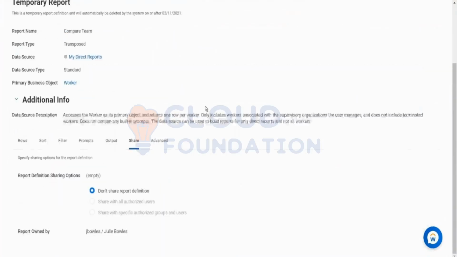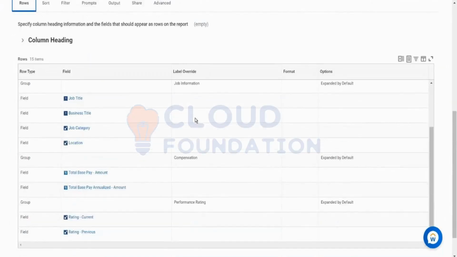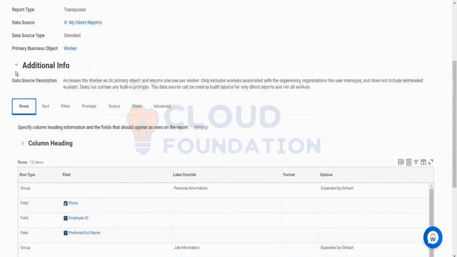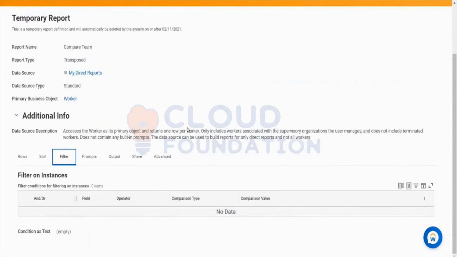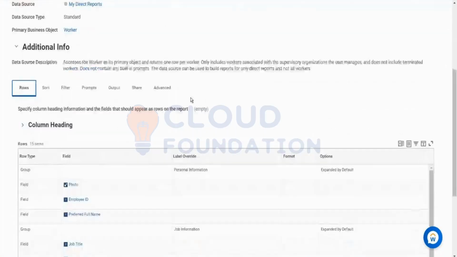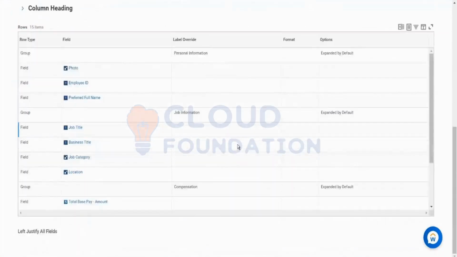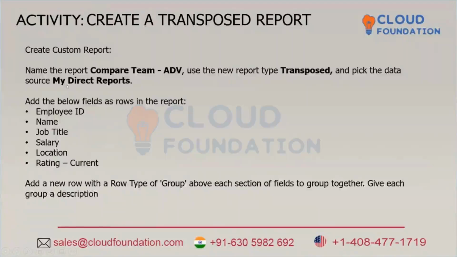Let me know if you want to try the same report in the tenant, and I can give you like 10 minutes. Would you like to try? Yes. Okay, let me give you this. These are the fields and data sources that you can use.